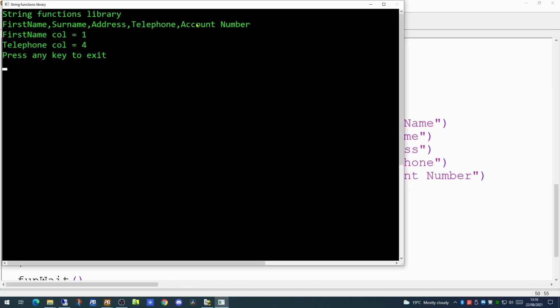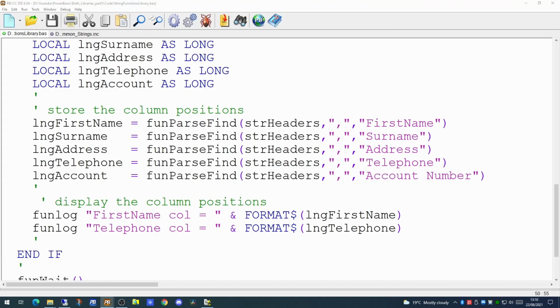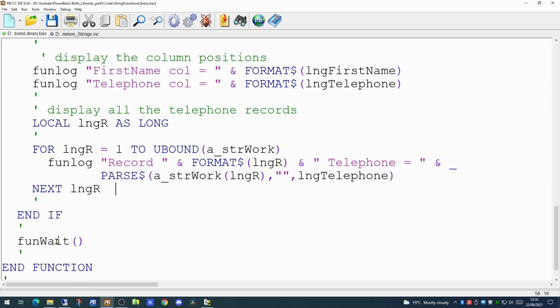Telephone number is indeed column number 4. So if we want to use the parse command to pull that information out of our array, how would we do it? Well, since the information is in an array, we can use a for next loop from 1 to the upper bound of the array, and display the record number and the telephone value by using the straightforward parse command, giving it the element of the array. In this case we're saying it's got no delimiter.